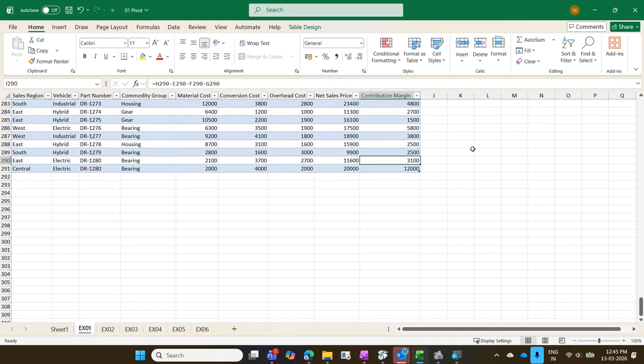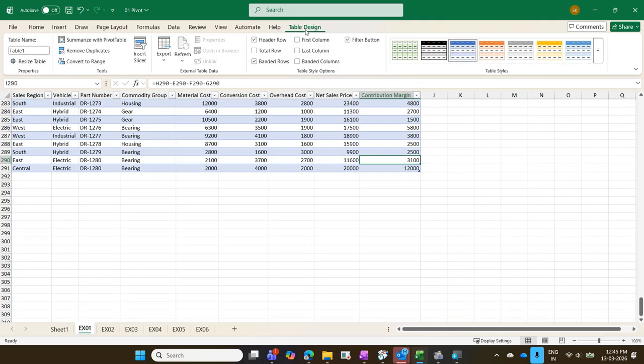But since it's a dynamic table, go to the table design. Under the table design, there is a checkbox called total row. You can see this contextual tab called table design. You will see it when you place the cursor on the table. If you are not placing the cursor, you will not see this. Place the cursor on the table, go to the table design, select this total row, or use the shortcut key Control Shift T.